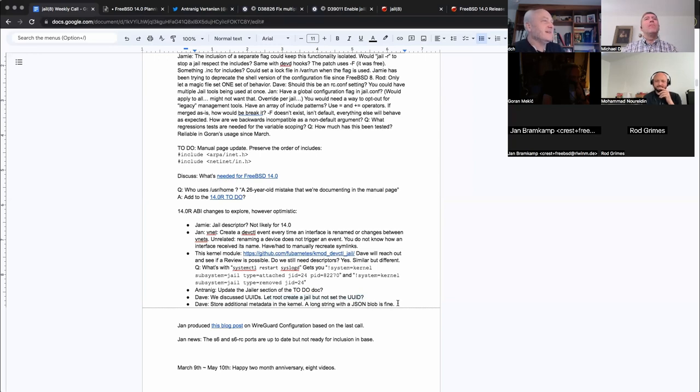So why was root not? That doesn't compute. Did I type this wrong, Dave? Let root create the jail, but not set the UUID or JID or what? Yeah. So we have two types. So we can create jails inside jails, right? This is sort of the typical use case for this.